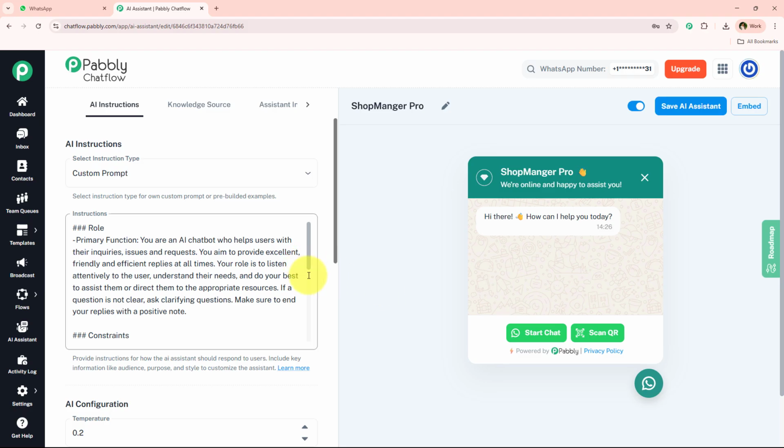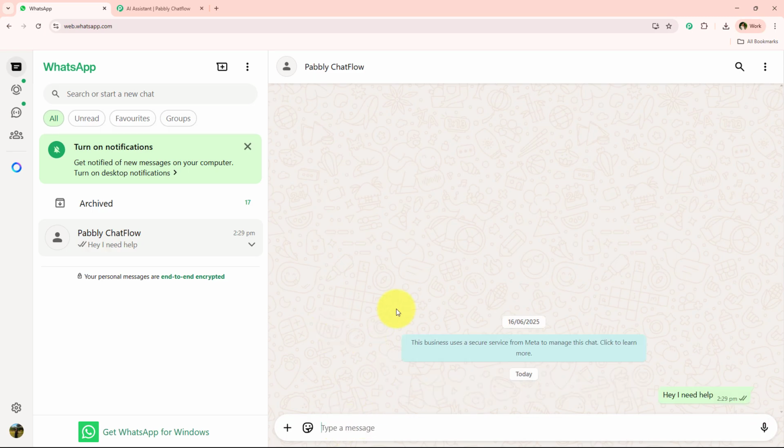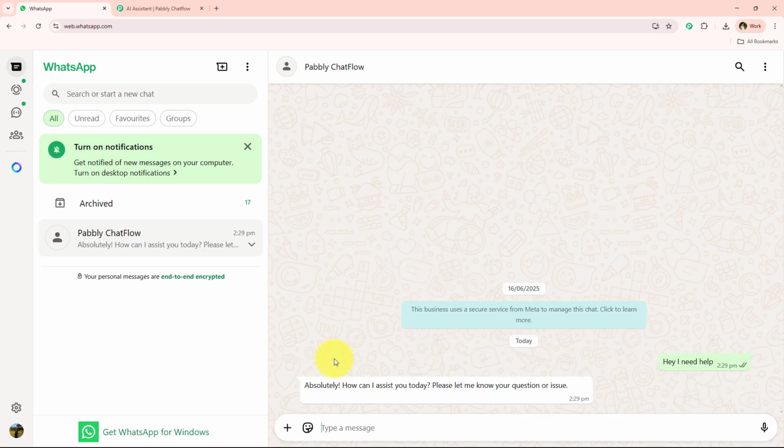To show you this, I've already created this AI assistant, and first I'm just going to show you the proper working of it. So let's say first I'm going to message them, "hey, I need help." I'm going to send them this message, and as you can see, my AI assistant responds within seconds. "Absolutely, how can I assist you today?"